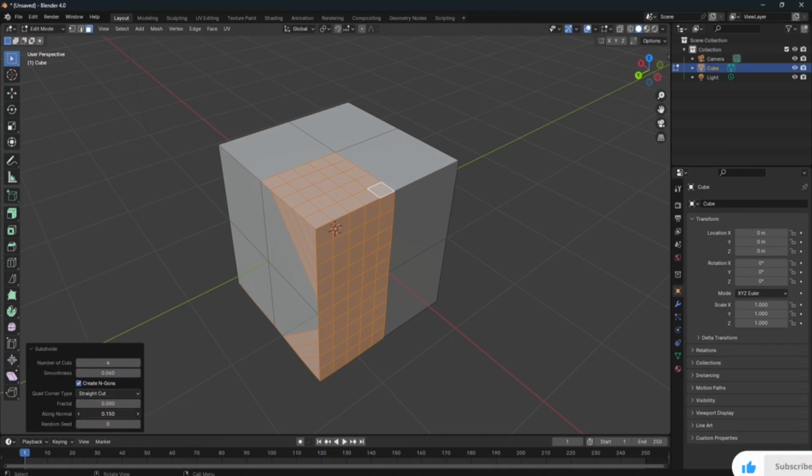And here if you want to move it along the normal, or if you want to give it a random spread, you can come here and select the roughness of the selected part as well. So now I have decreased the roughness over here. You can also call this the fractal, and here you can see there is also another option known as the quad corner type.